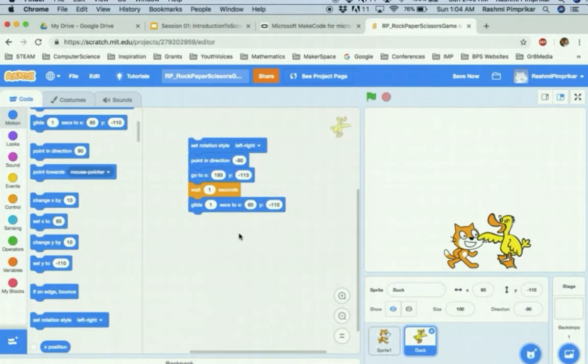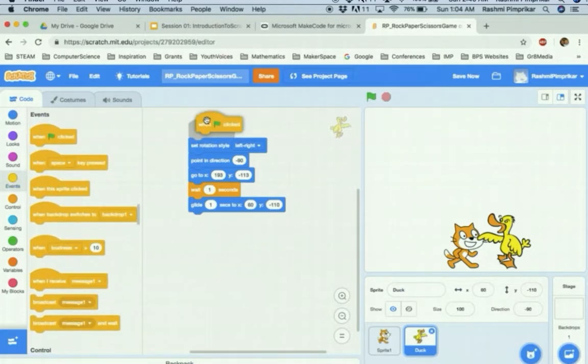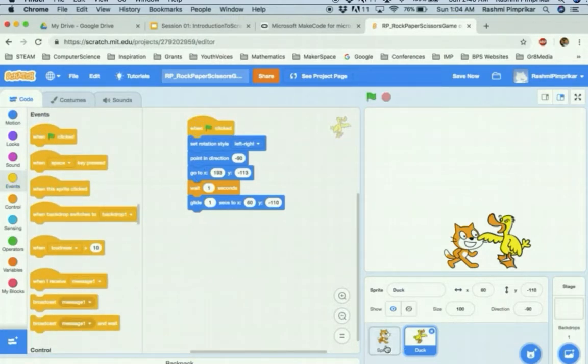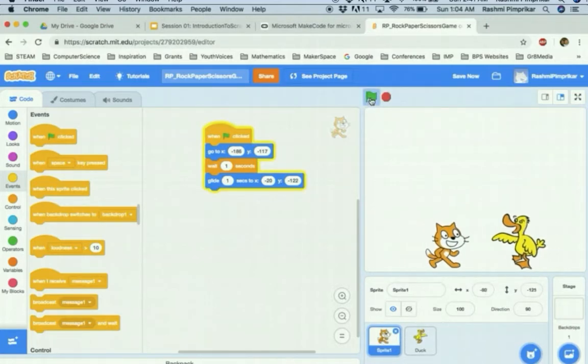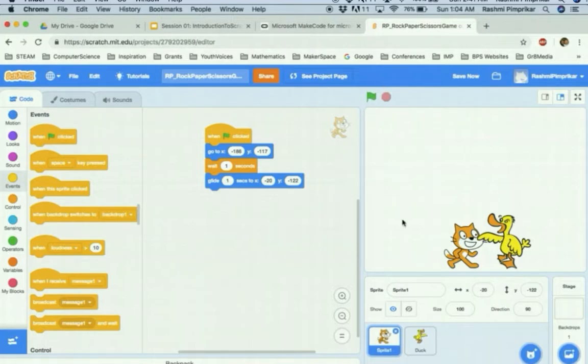So now we want both of these to start at the same time, as I mentioned before. So we are going to add the green flag to both of the sprites at the beginning. And then now when we click the green flag, both of them are going to start at their respective ends and going to meet at the middle, which was the first part of our project plan.